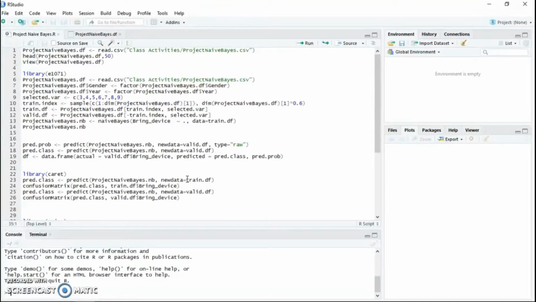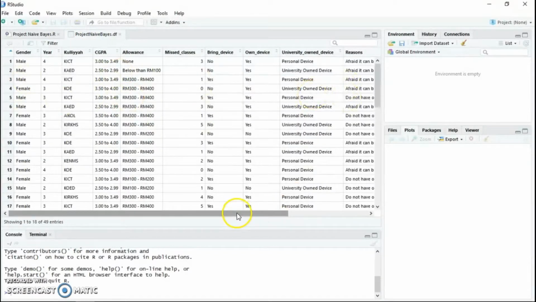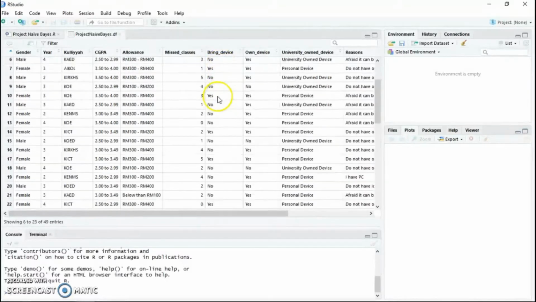Our data consists of 49 students among IIUM students. As you can see, our data consists of several pieces of information that we asked from the students. So we asked about the gender, year, kuliah, CGPA, the allowance that they get every month, how many classes they miss, and what they prefer, either to bring their device or not.